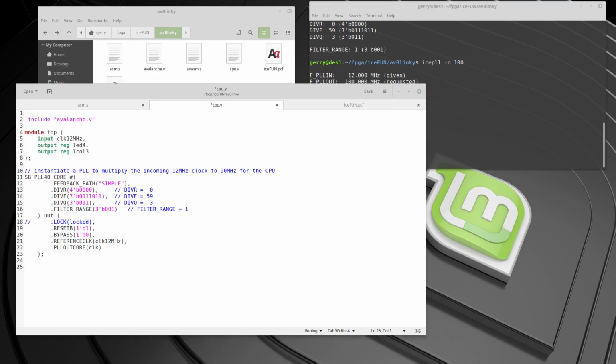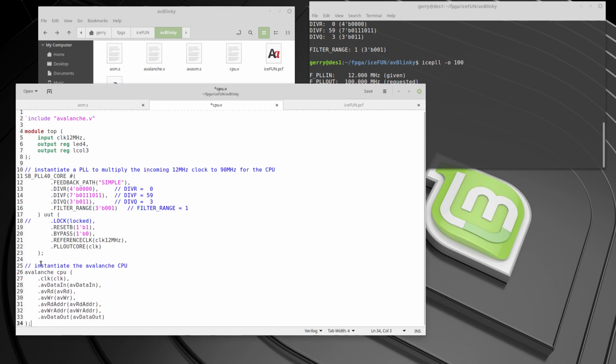And now we need to instantiate the Avalanche CPU. And we do that in a similar way. I'm not going to make you sit down and watch me type it all in, so again I'm going to copy and paste. The CPU is instantiated. We have a clock input which is coming from the PLL output, and then we have the 6 signals from the CPU.